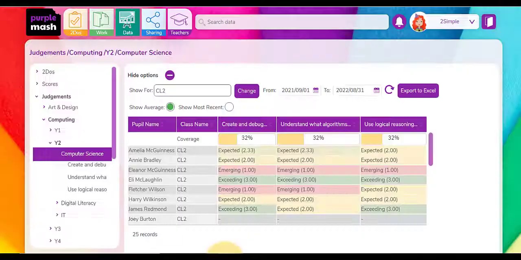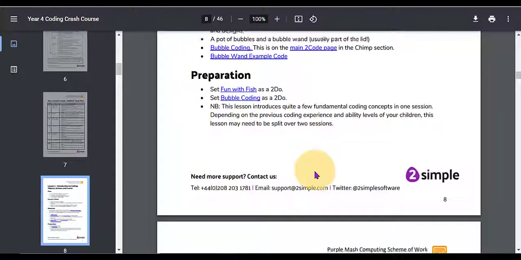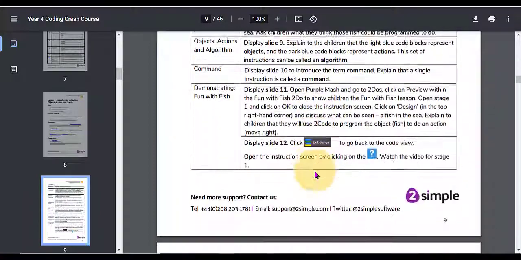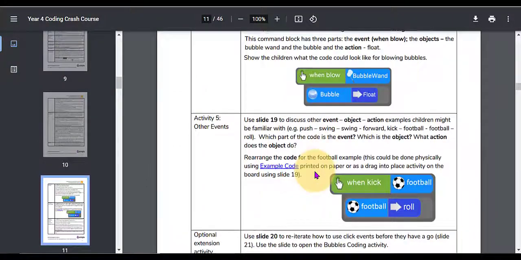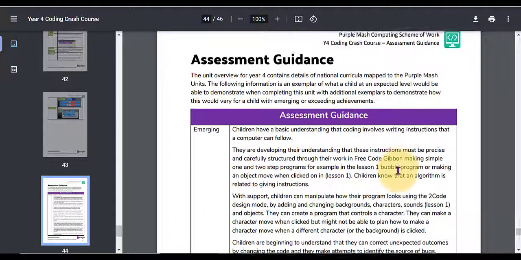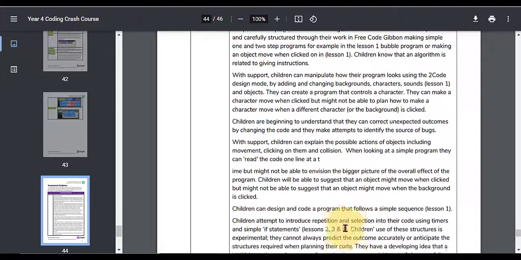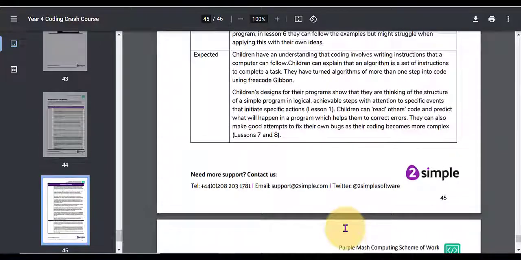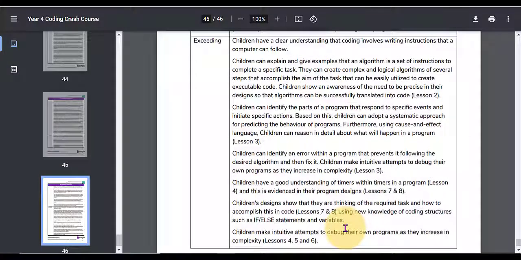Now, if I go back to the lesson plans here, how do I know how to assign teacher judgments to the work that's being completed? Well, firstly, you will have read through the lesson plans and you'll know exactly what the expectations are for each lesson. But at the bottom of the lesson plans, you will have the assessment guidance for this particular coding unit. This will clearly show you what an emerging pupil will be able to achieve in this coding unit, what an expected pupil will be able to achieve, and what an exceeding pupil will demonstrate when they work through the coding units.